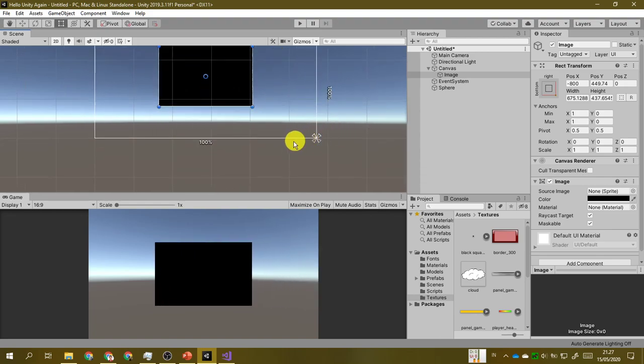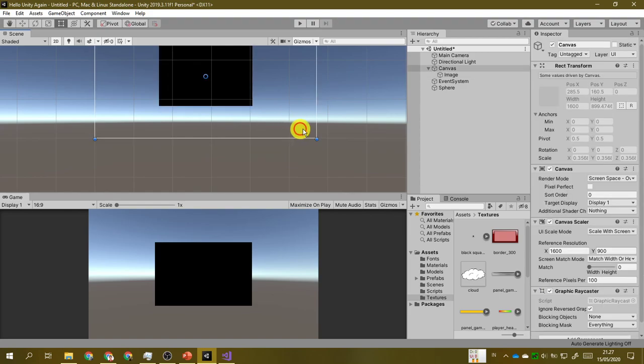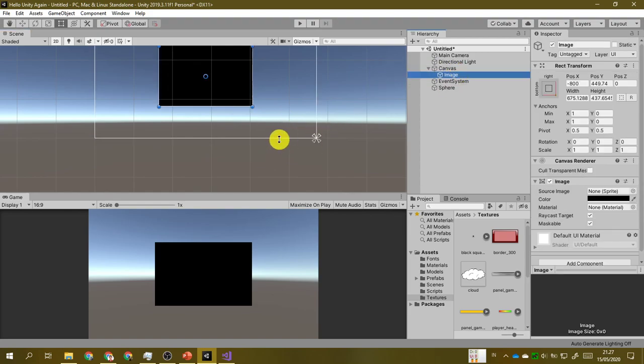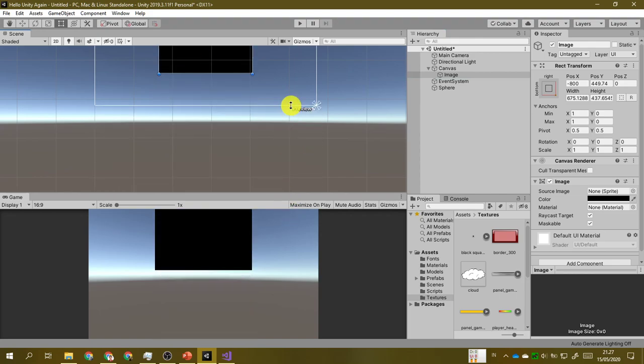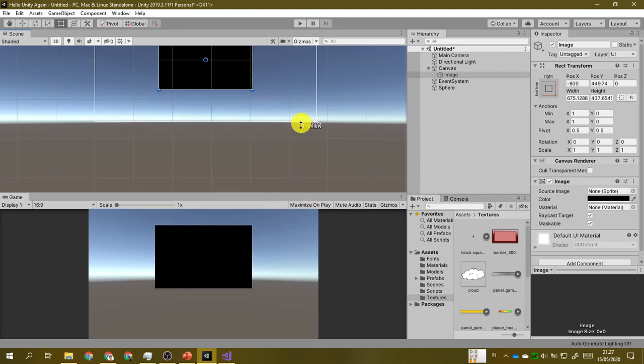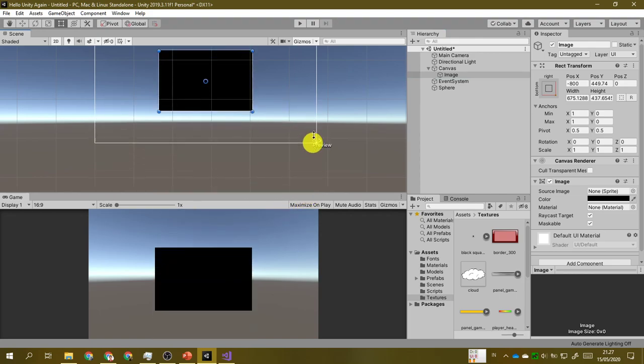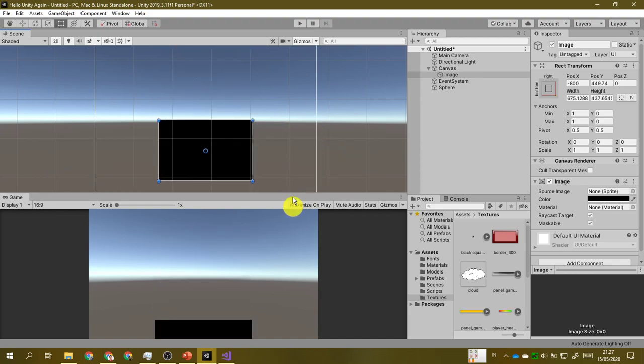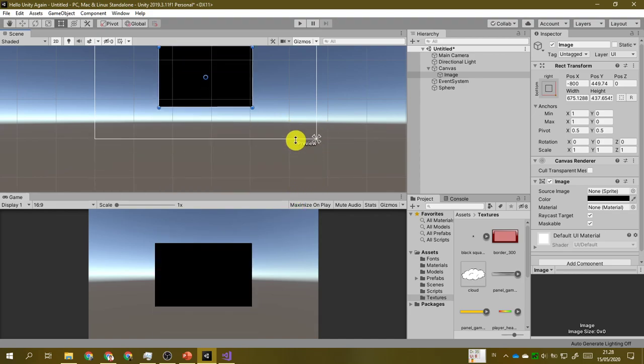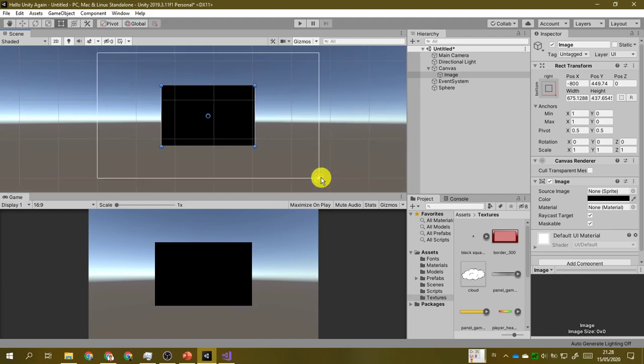Another example, if I change my canvas vertically in size, you can see my image is also docked to the lower side of the canvas. So this is how we create what we call a responsive user interface, a user interface that can automatically readjust itself according to the user's screen.